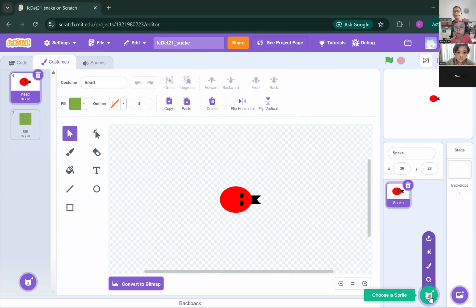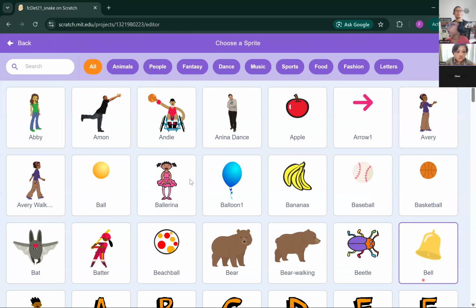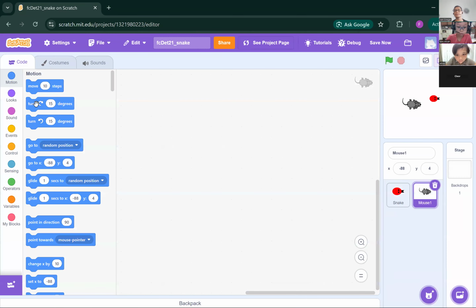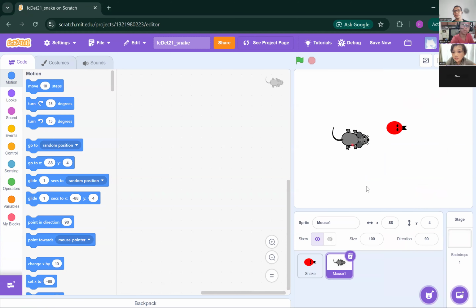So we choose a sprite, not upload, yeah, sorry. We choose another sprite. We have mouse here. Okay. You can search mouse. Just click the mouse there. You put the mouse there. And it seems that the mouse is too big here. So make a smaller one.